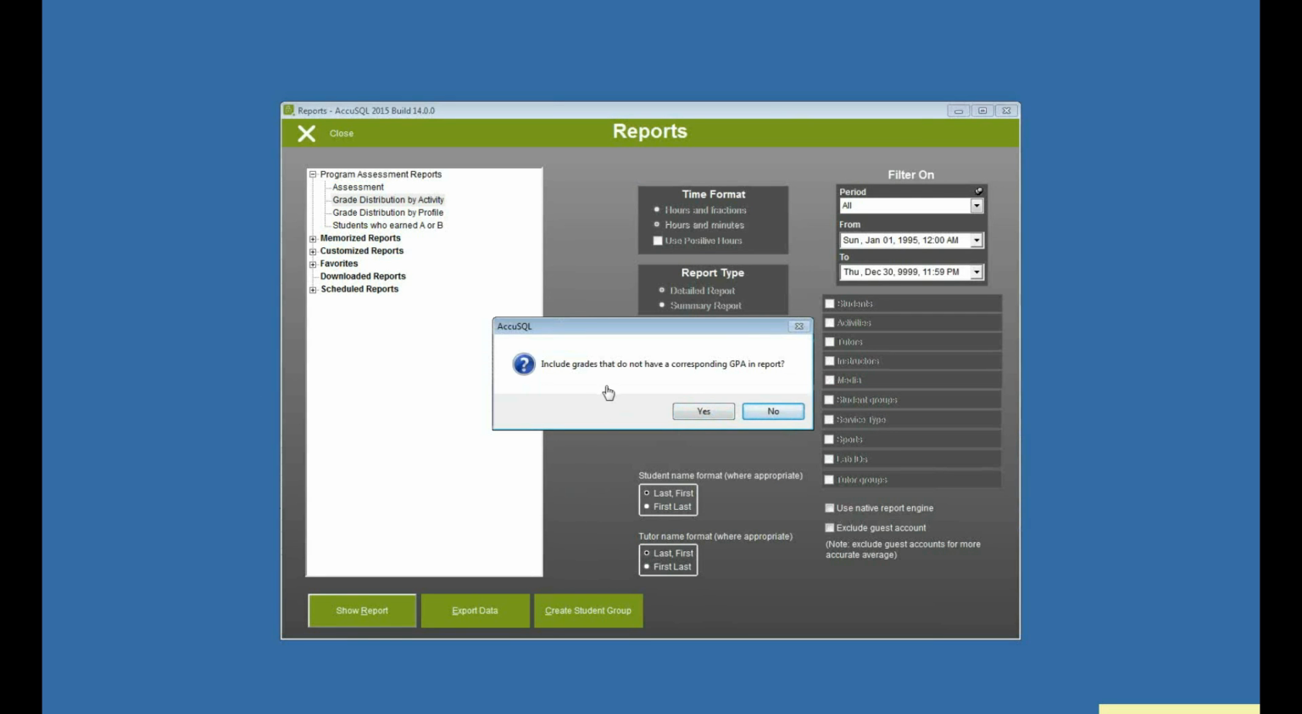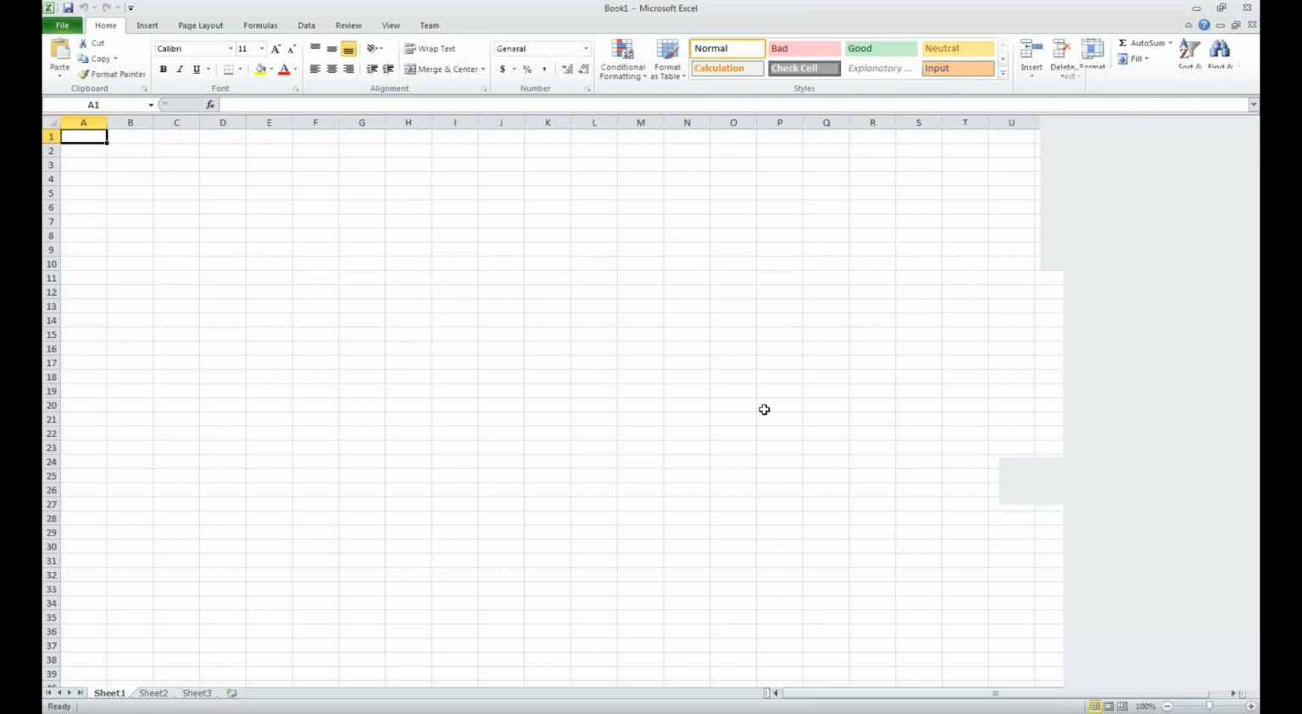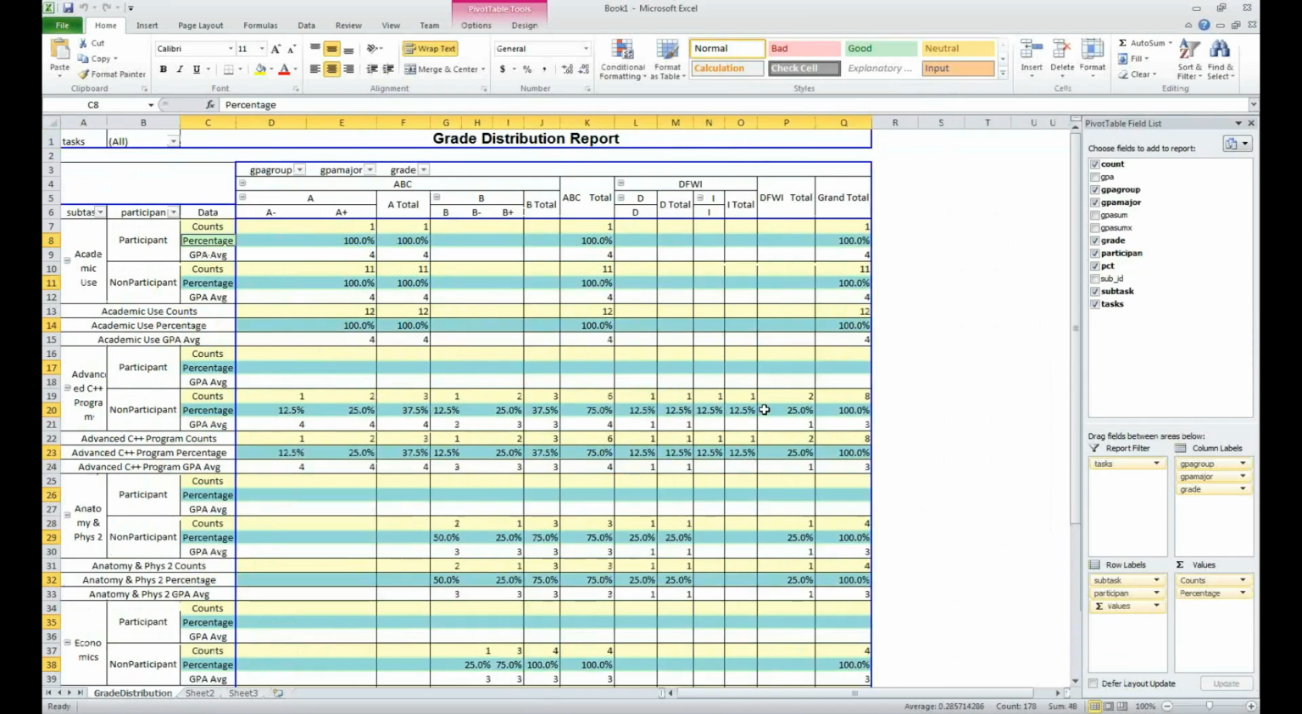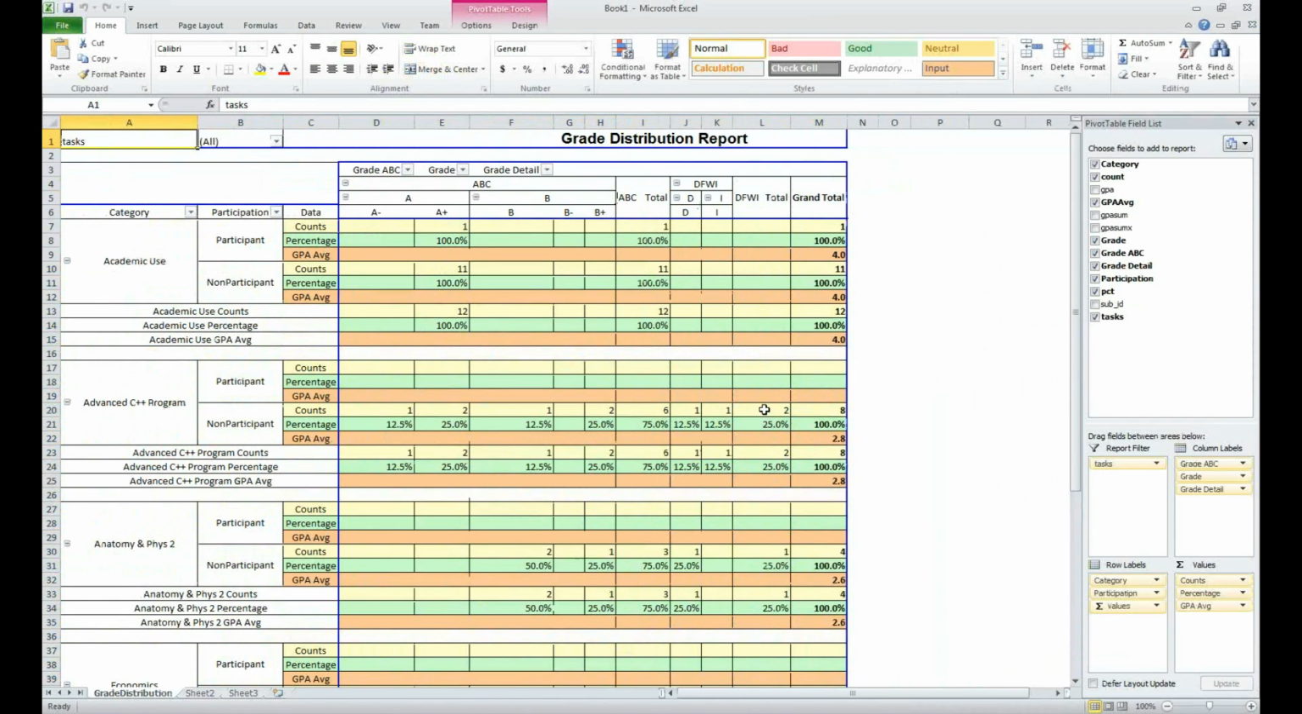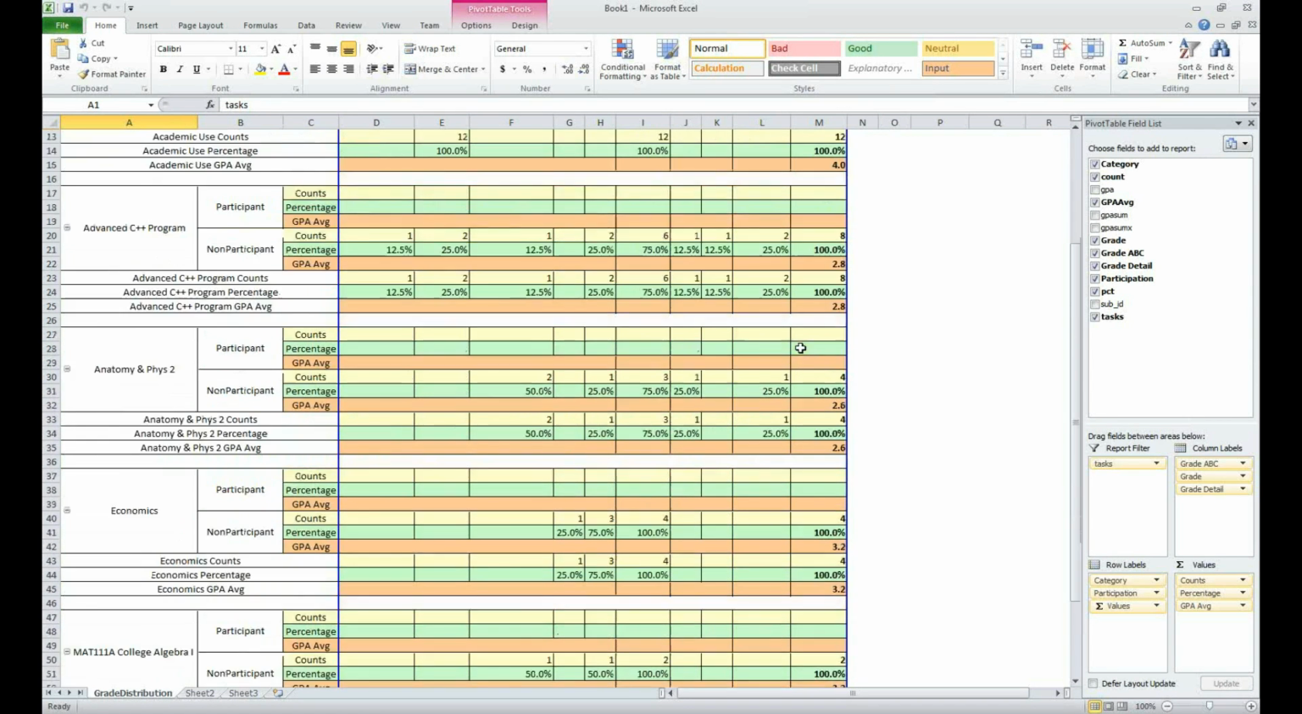And do I want to include their GPA? Or, excuse me, do not include the ones that don't have a GPA? I'll say no. So now it's building another pivot table for me, grade distribution report. And as you can see, I'm looking at activities. Participants are people that have signed in versus those who have not. Which one of them has an A plus, B, B minus, D, F, W, or I, etc. Okay.